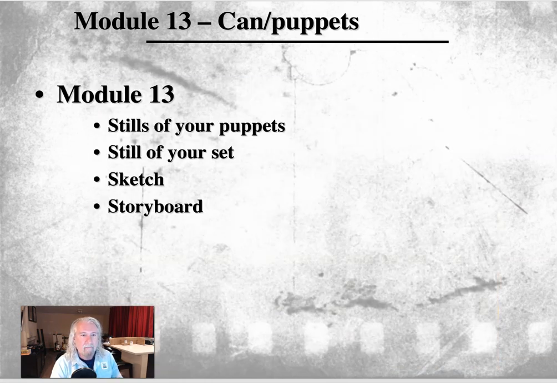What do I need? I need one still of each of your puppets. I need a still of your set. I need your sketch, where you're going to have your cameras and where your actors are going to move. And then I need your storyboard. So these are examples, stills. This you're going to draw by hand. Storyboard you're going to draw by hand too. And you're going to send me these two completed by the end of the week.